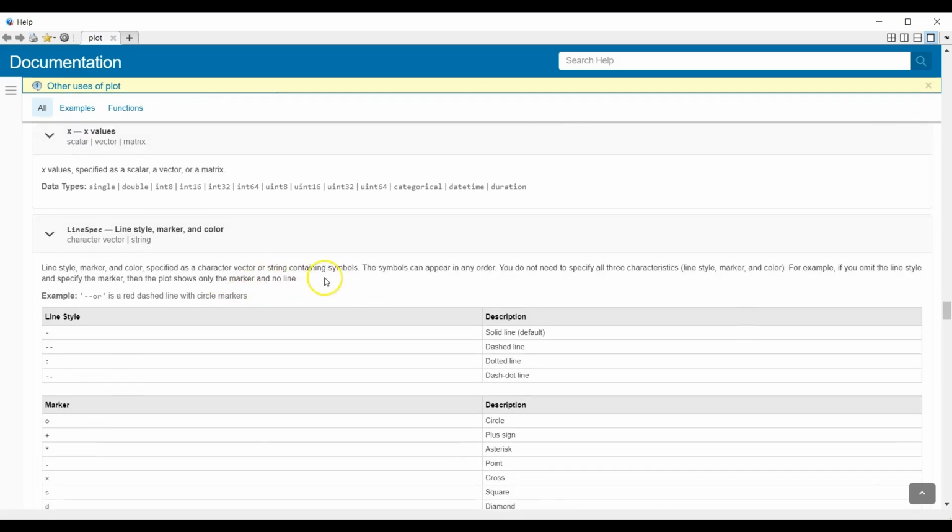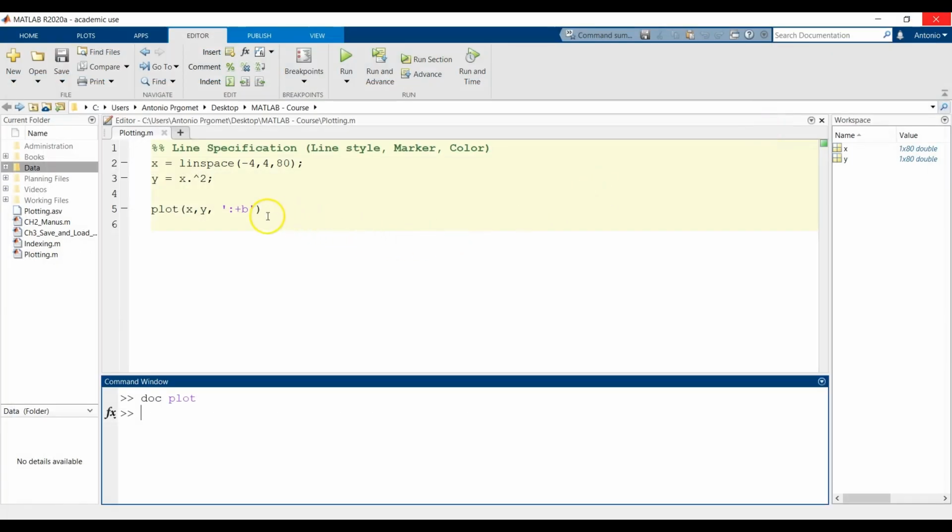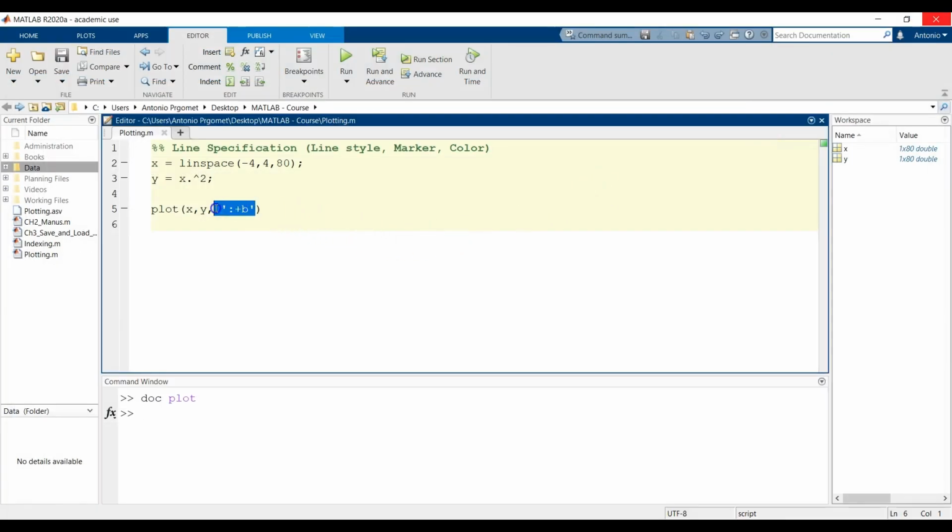Also notice that the symbols can appear in any order and you do not need to specify all three characteristics. This is good to know.